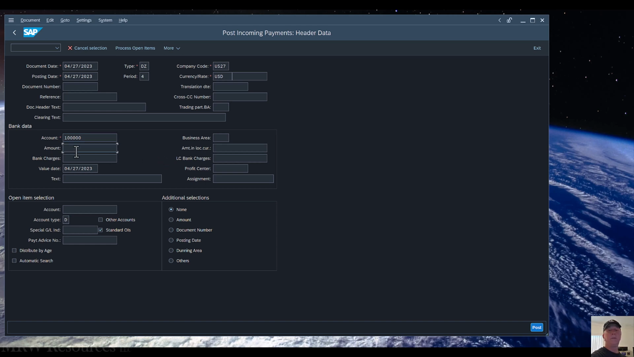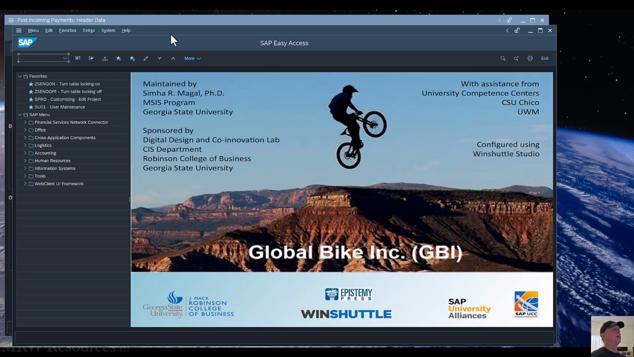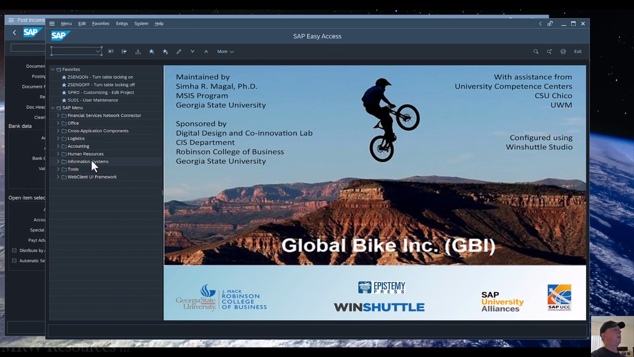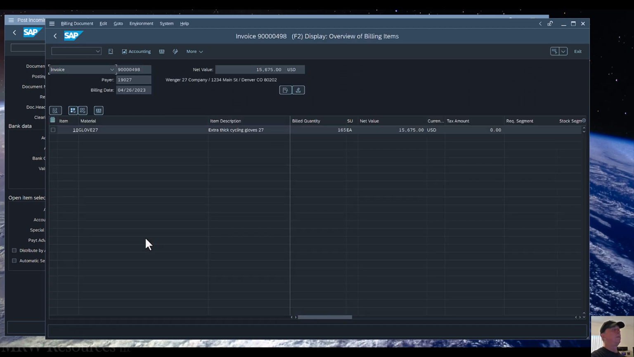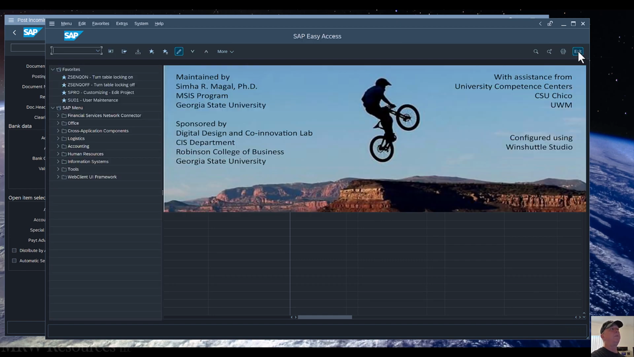So now we need to put in the amount. And at this point, I say, oh no, I forgot what the amount is. How much are they paying us? Well, I guess they could pay you less than the invoice. But I may want to go back and just double check and display that invoice. So I can double check. Oh yeah, $15,675. Of course, your amount may be different.